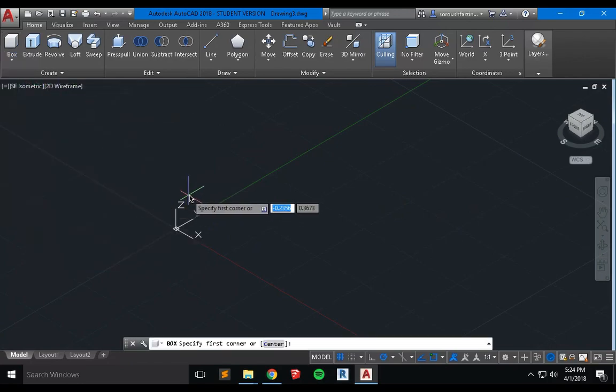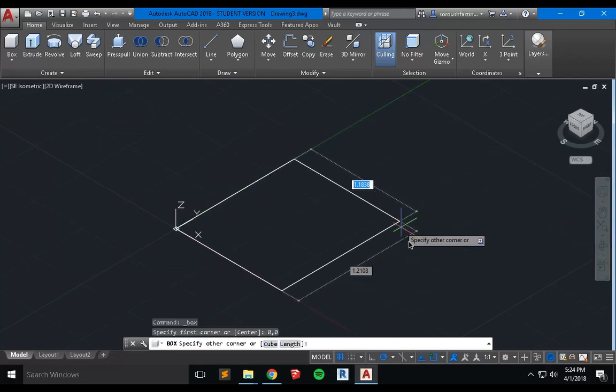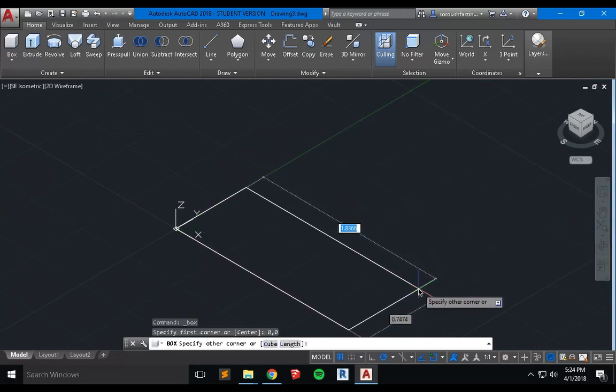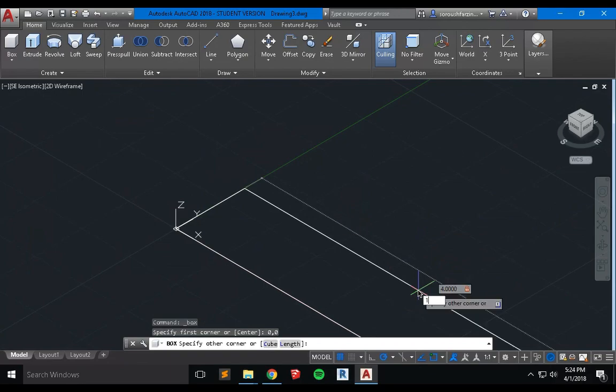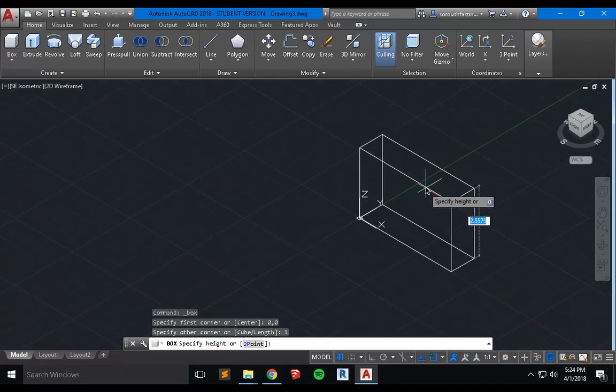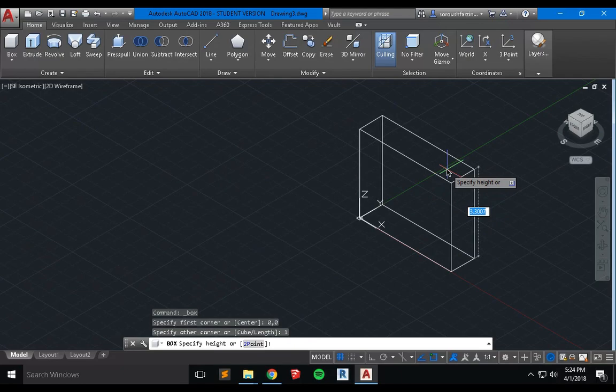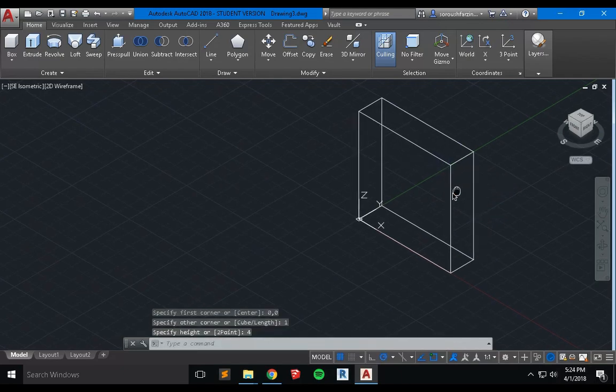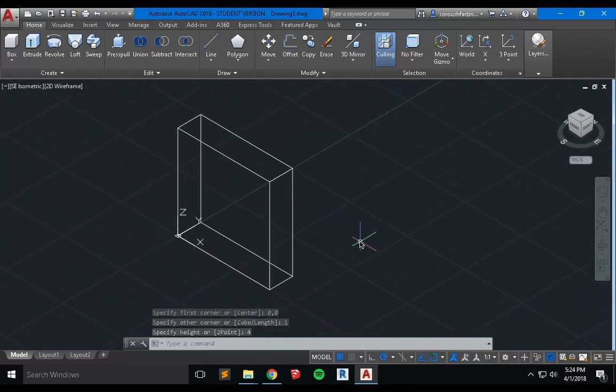Basically the box is going to be defining the first corner. I'm going to use this first corner as 0 and 0. For the second corner, this is going to be 4 and 1, and the other one is going to be 1. Okay. And then it's going to be the height of that. If I zoom out a little bit, you see that I'm creating a 3D object. So I can put this one as a 4. Right. So I created my first basic object.